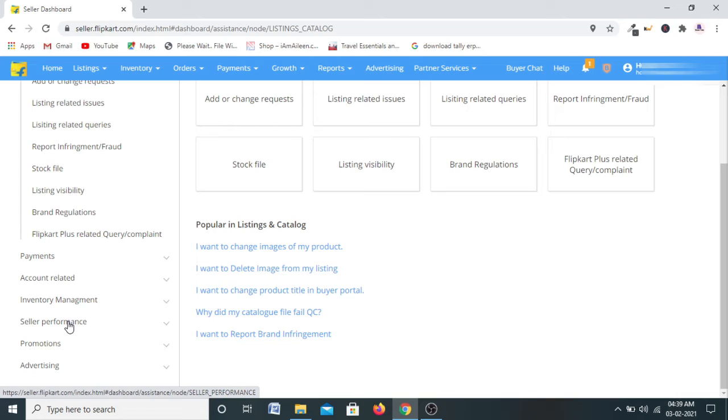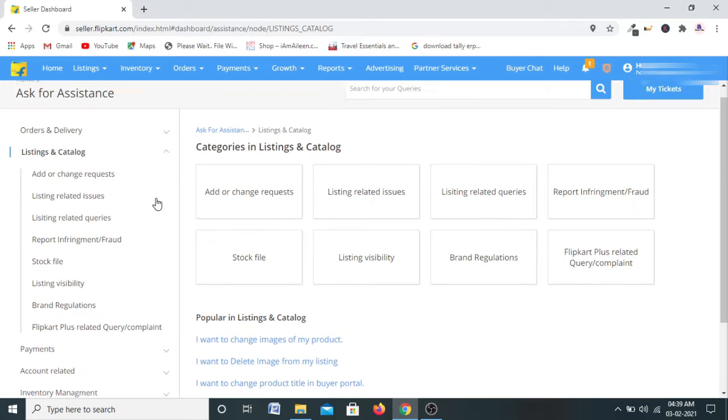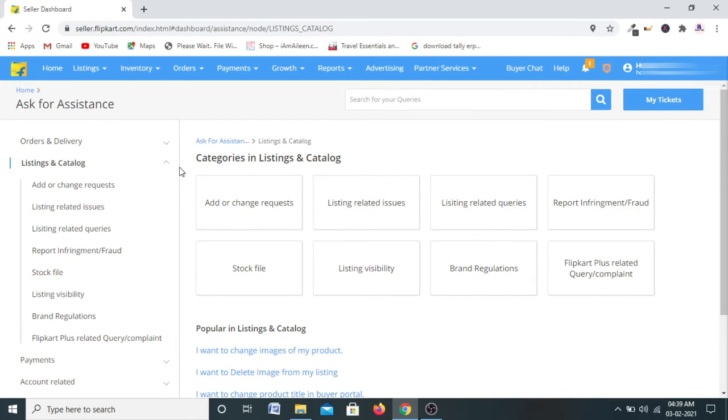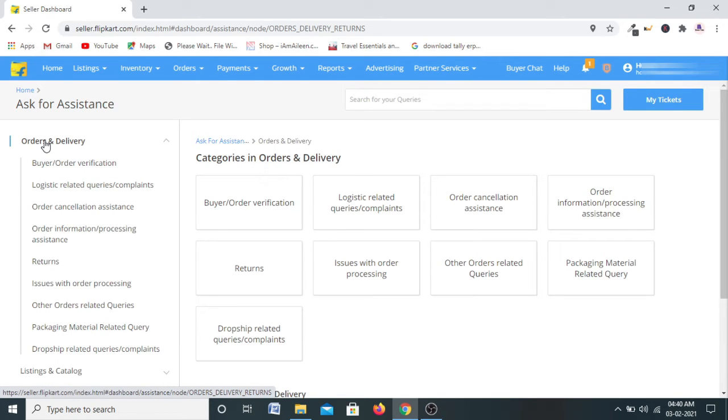So first you need to ask yourself what type of query you have and what kind of support you want from the Flipkart support team. My query is related to orders and delivery, so click on orders and delivery. I want to verify the buyer and I want to verify the order.